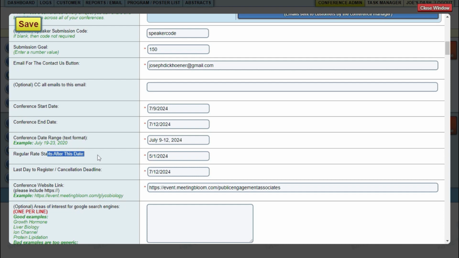Regular rates. So if you're using our registration portal for registering a customer, then you can have the regular rate start after this date. So what that means is you can give a discounted rate if people submit before this date. Last day to register and cancellation deadline.